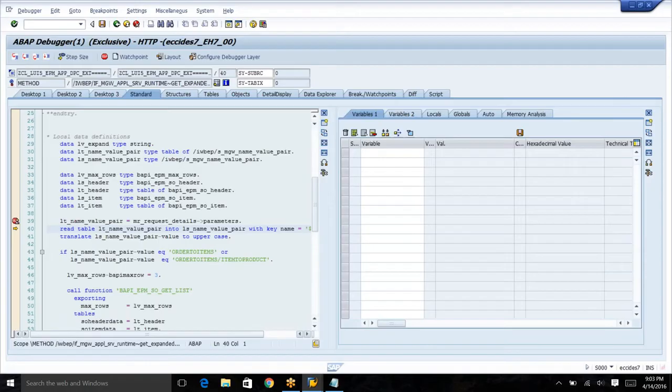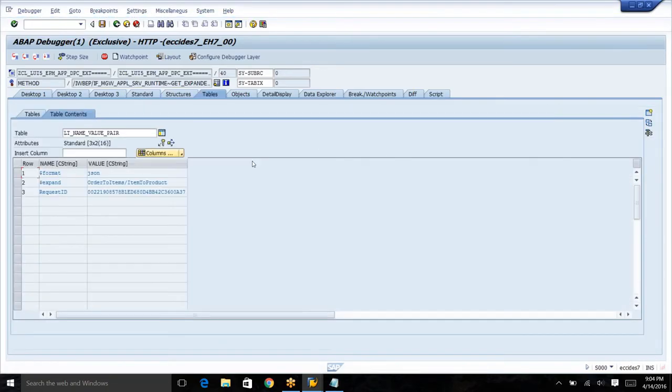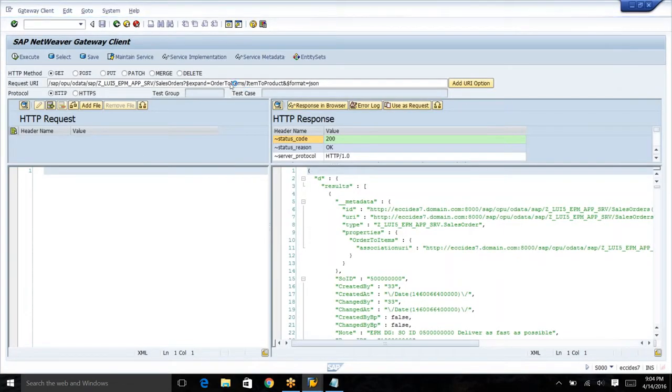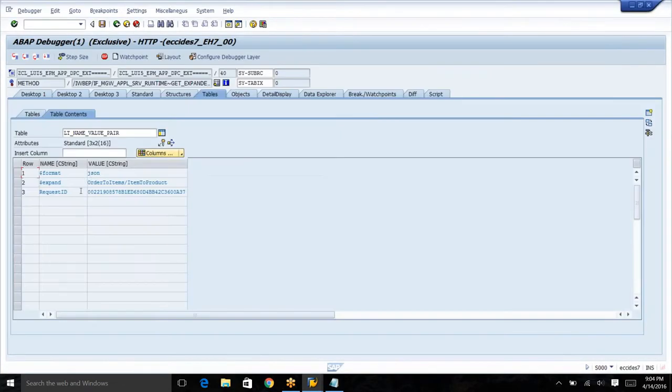So we look at this, LT, we read these parameters from the MR underscore request details. If we look at it, these are the key value pairs that we received. The first one is format. What is the format that we are requesting for? It is JSON format. The second one is what is the expand class that the user is requesting for. Let's say, this is what we have passed, right? That is what you have received in the expand key.